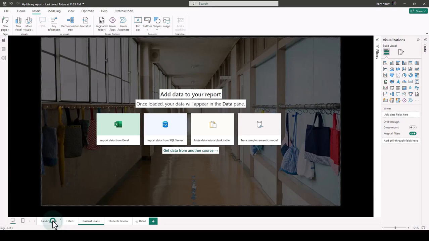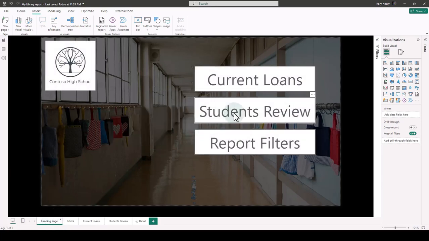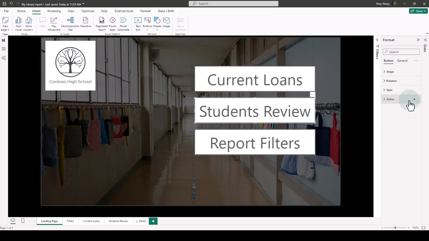Let's move back to the landing page and configure the two other buttons. Select Students Review, select the action, hit the drop down. Action is going to be page navigation. The destination is going to be the Students Review. And then on the Report Filters, select the action. The type is going to be page navigation, and the destination is going to be filters.